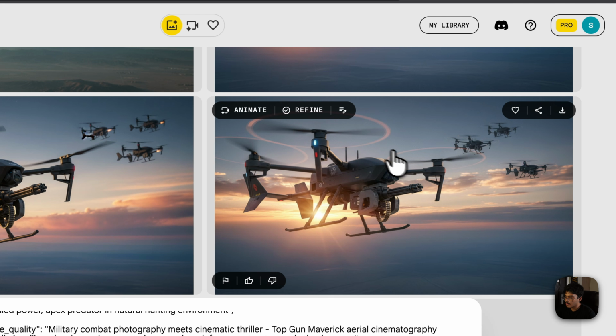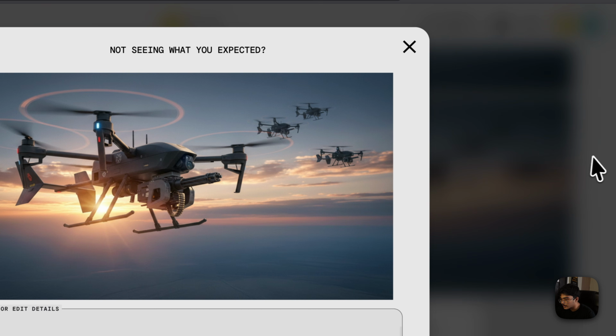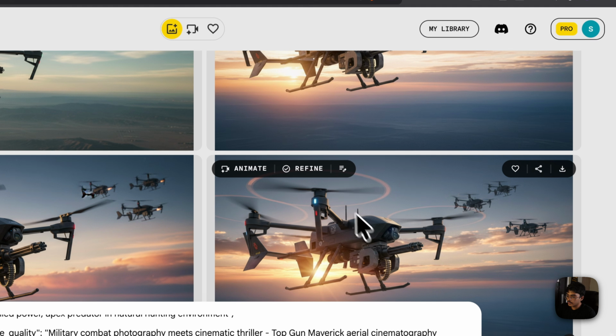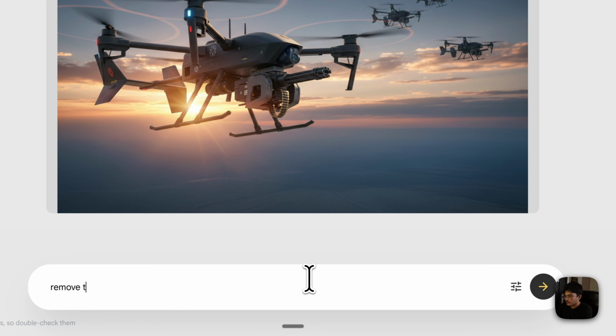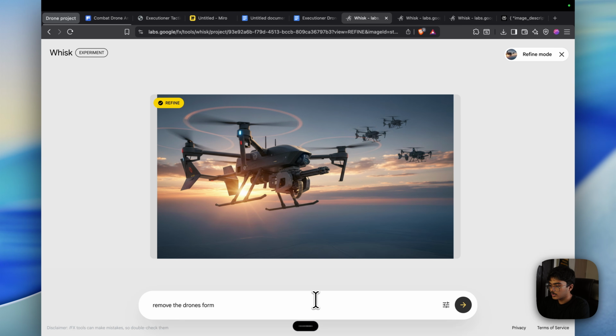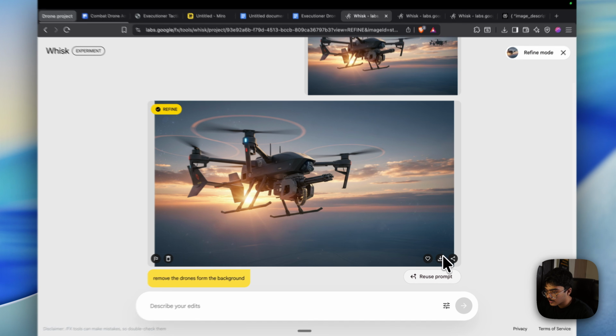I'd probably stick to this one. Yeah, this looks pretty damn cool. Let's refine this a bit. Remove the drones from the background. So it's going to remove the drones from the background and keep only one drone, because we don't want too many drones in the picture. So let this cook. This looks cool.